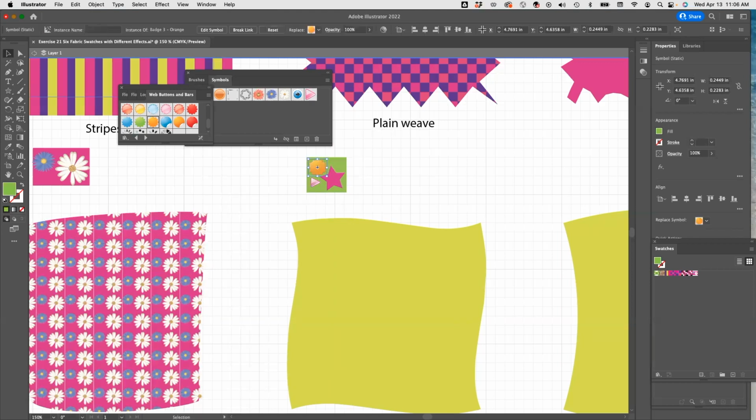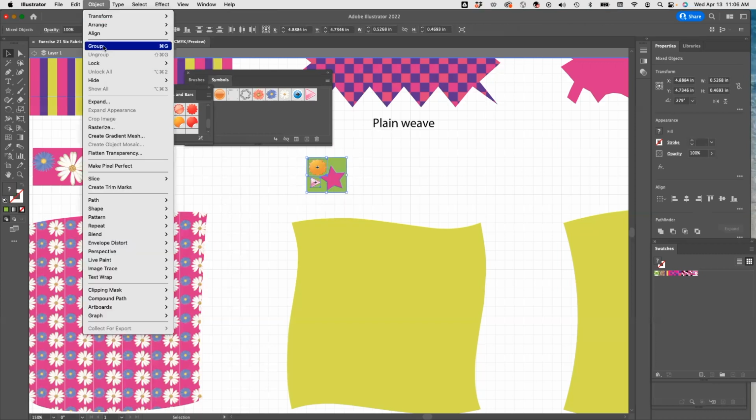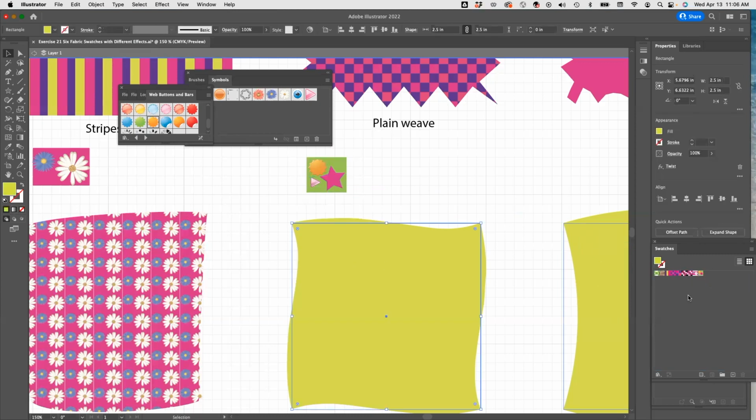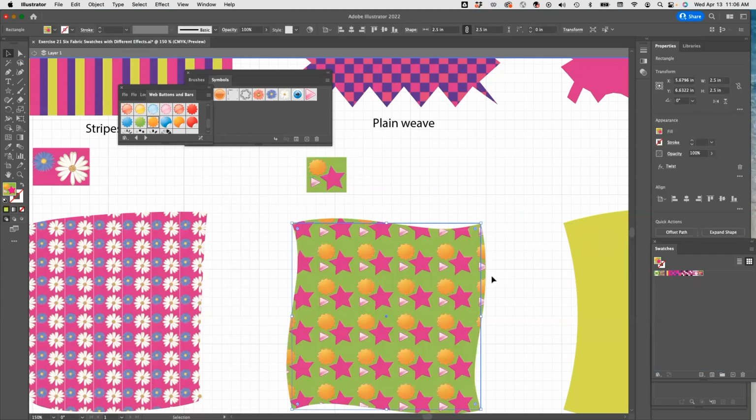Okay. Now I can select everything and group them. Okay, now I can move it to my swatches. And now I'll just do this. Okay.